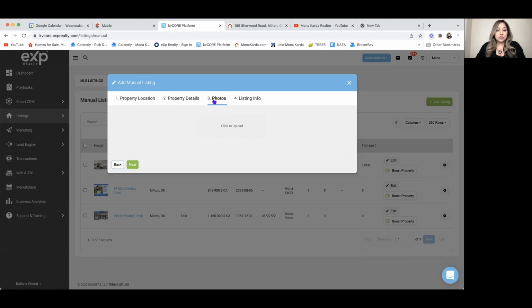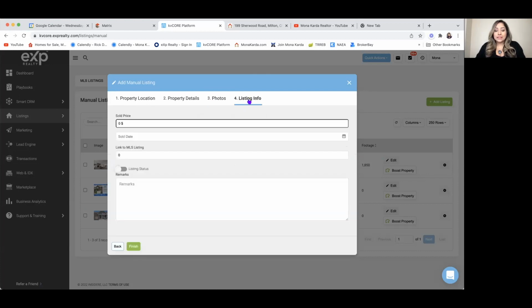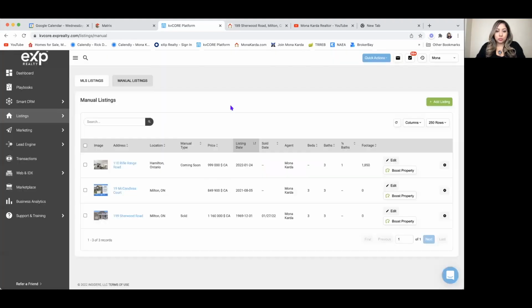The third option here is photos. You literally just need to click to upload pictures, so go into your database and upload all the pictures. Lastly, we have listing info. Here you put in the price that it was sold at, the sold date, and the link to the MLS listing for the sold property. I'm just going to go back one second and actually show you what I did.